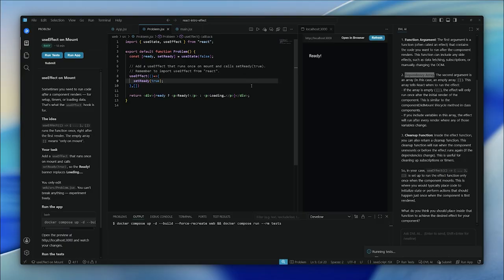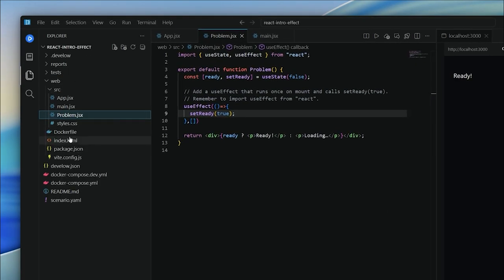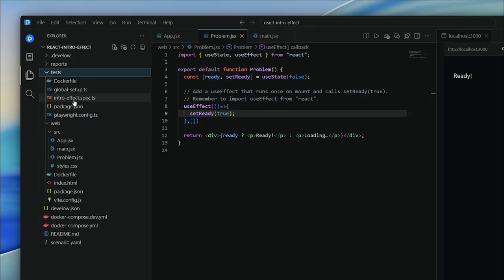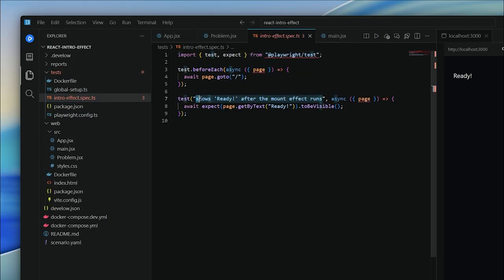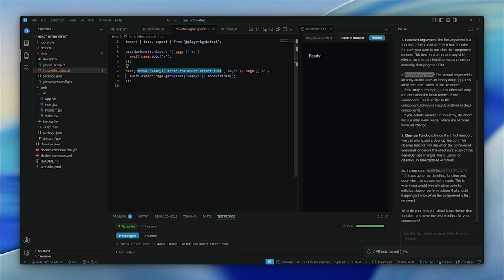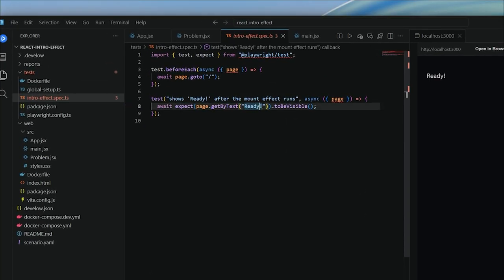The project also includes an automated test. Playwright opens the page and checks that the text "Ready!" is visible. Before your fix, that test fails because loading never goes away. After you add the useEffect, the test passes.